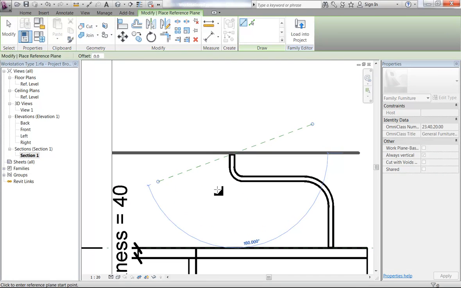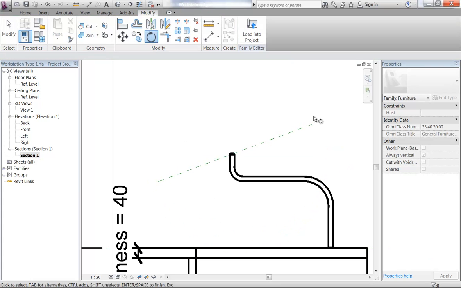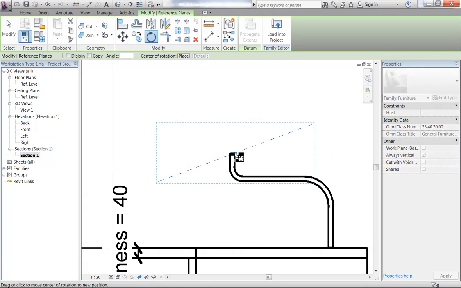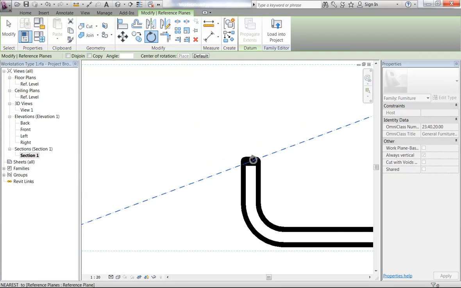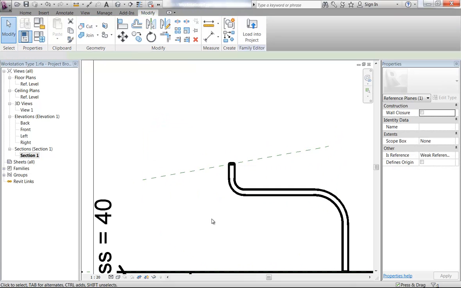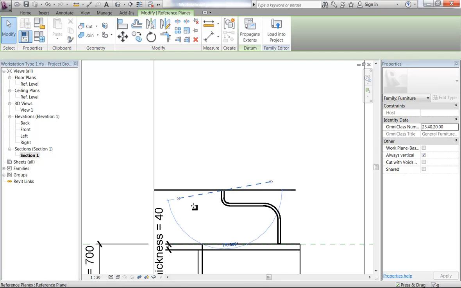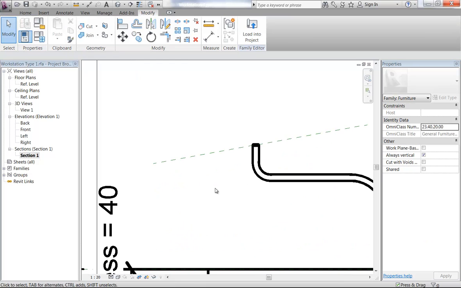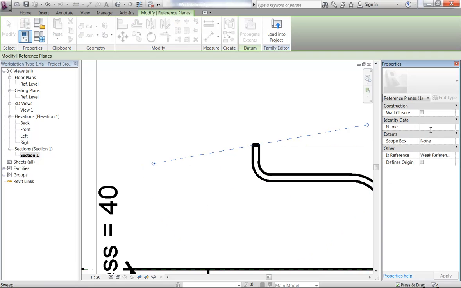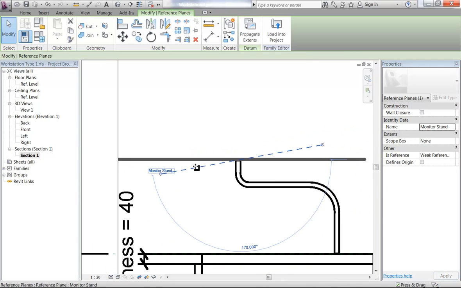Probably wouldn't be sloping that much actually, but yeah, so let's rotate it. That's a bit silly. Okay, so notice I'm adjusting the base point so it rotates around something sensible. So maybe that's better for my plane. Okay, so I want to be drawing on this plane now. So again, I'm going to select it and then give it a name. So I'll call this monitor stand. So again, I can see that name in the viewport.